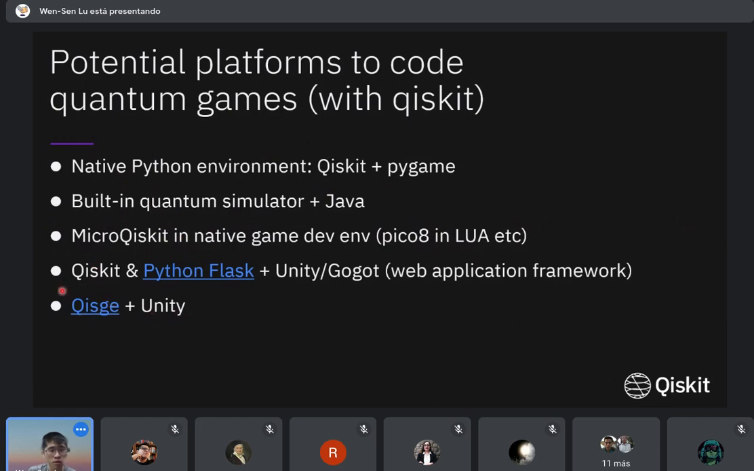And the fourth alternative is we still use Python, but we combine it with the power of a professional game engine, for example, Unity or Godot. In that sense, we need to use Python Flask to set up a server, just to interface between the result from the Qiskit simulation and the Unity game engine, the user interface, and that will give us a nice and beautiful view that's done by professional game development software packages, right?